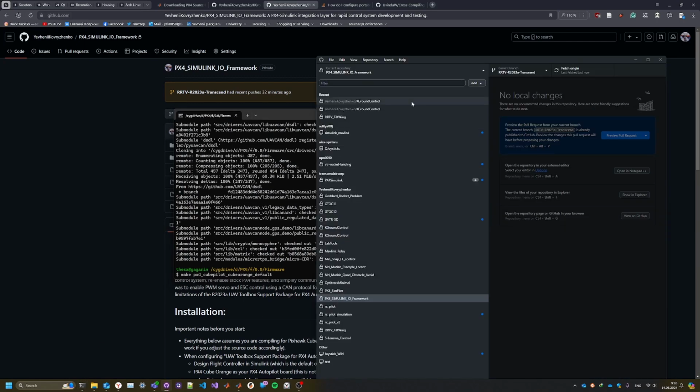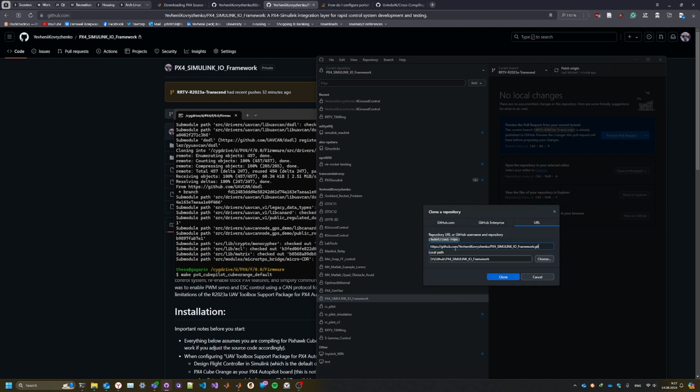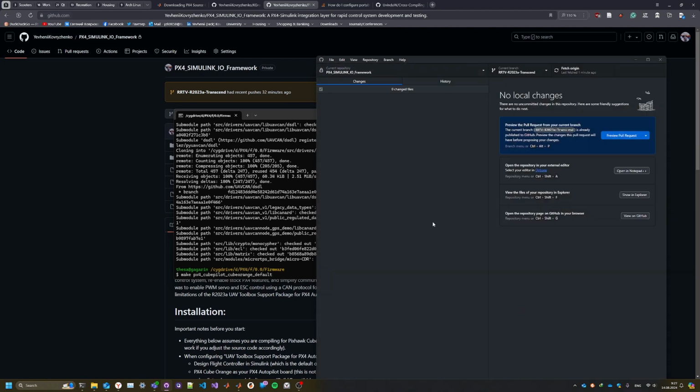Then go back to your GitHub repository. You're going to have a lot less things, or I mean just a different number. But basically you need to clone a new repository, paste the URL in here, and specify where you want to install this. This doesn't matter in terms of the file lengths. This is literally just downloading the files. I already have it. Let's do this PX4 Simulink. This is it.